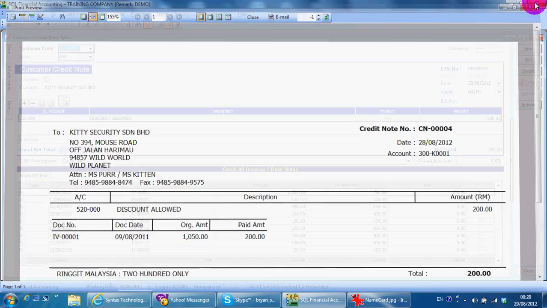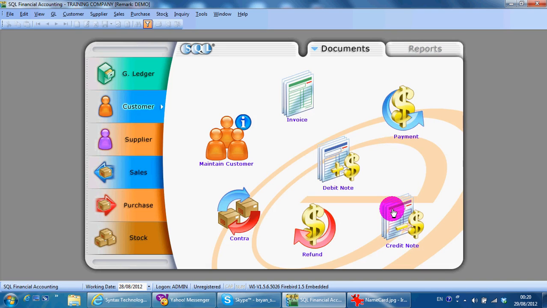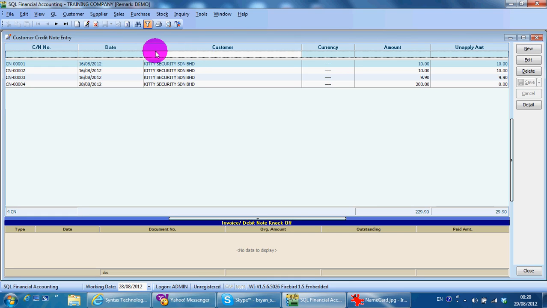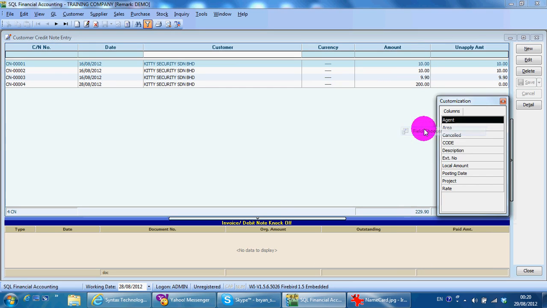For searching wise, when you go to credit note, you can always just click at the customer to do a searching or use any of the field that you see. The first row is empty. You can use it as a searching field. If not, just right click at any of the field. You can do a field chooser and pull out a column to do the searching.